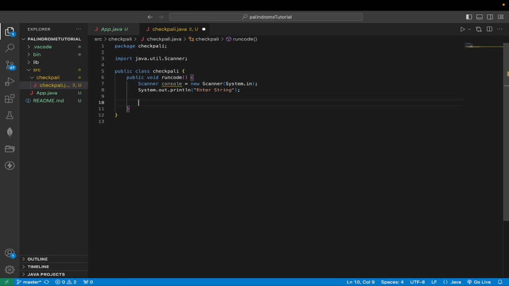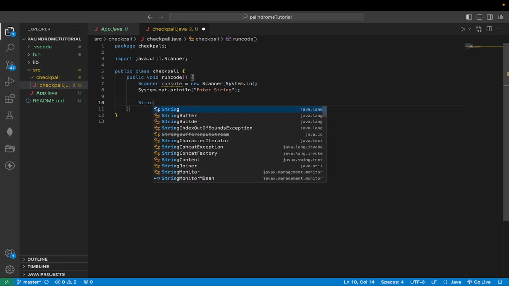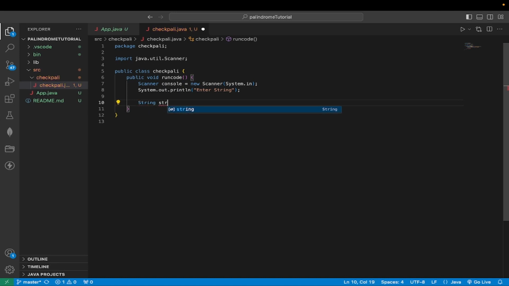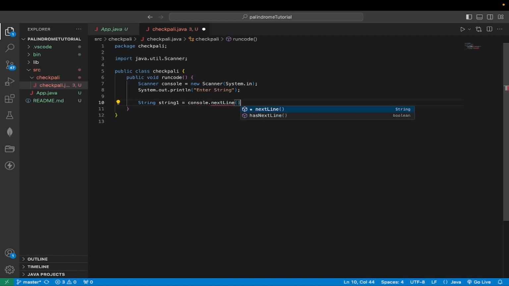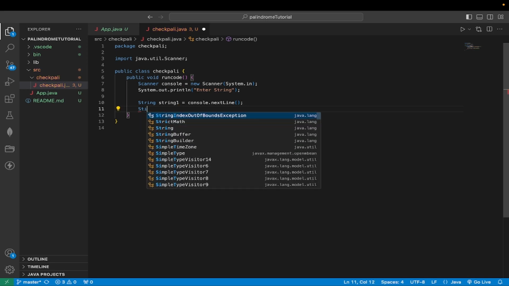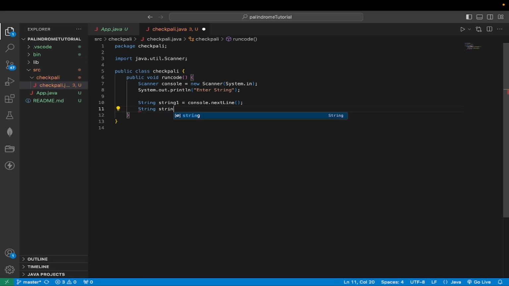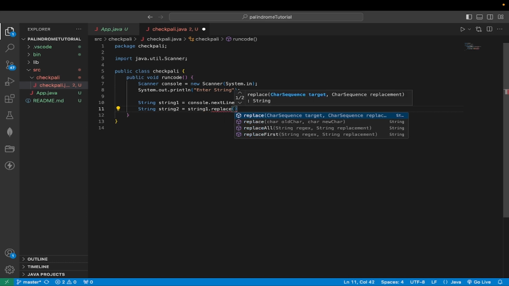After that, we have to create variables. We have to create one variable that'll contain the user's input. So let's just put string 1. This will get whatever the user inputted. So let's make another string 2. We're going to use the replace all method to do this.